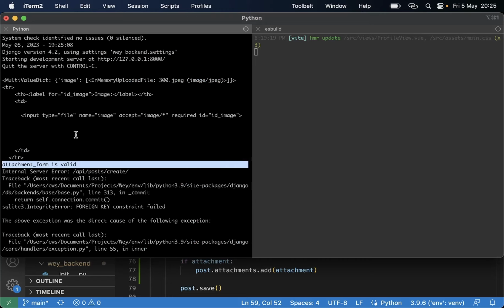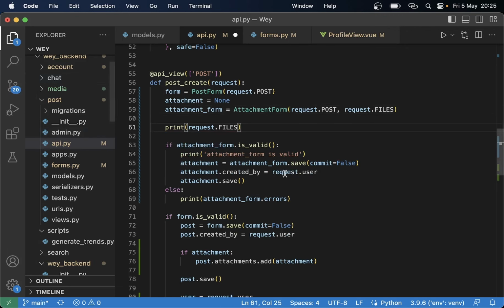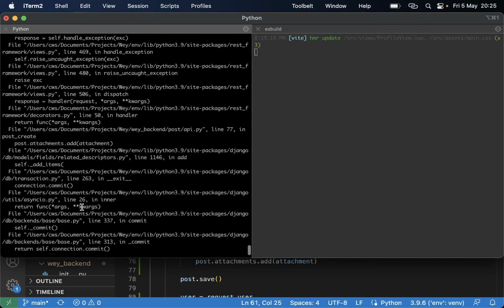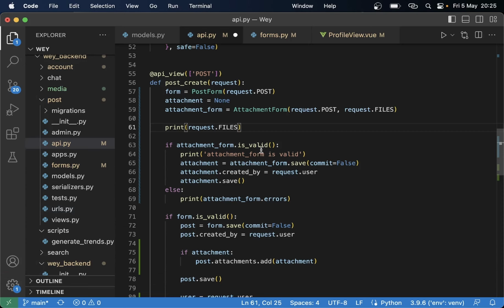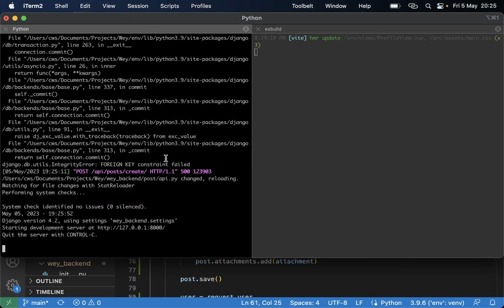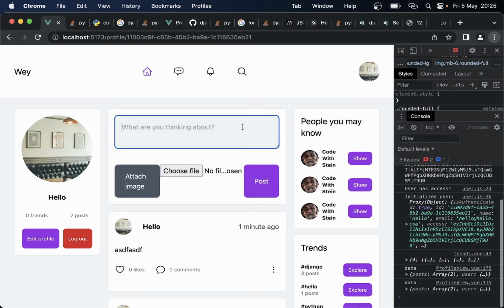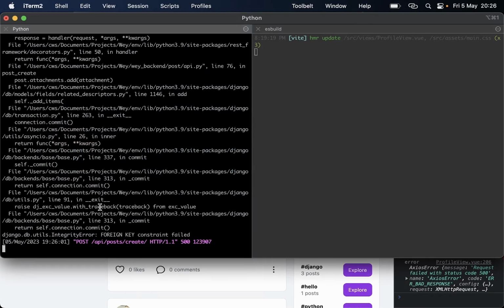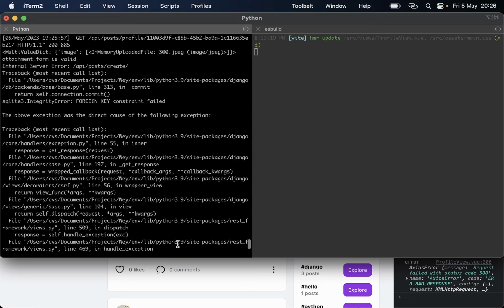Here you can see that attachment form is valid. Attachment form is valid, but it's also printing. Okay, remove this. Was it valid up here as well? No, here it was wrong. Okay, let me just save now, stop, start again, just so everything is clear. Refresh, try one more time, select an image, post. Okay, so the foreign key constraint failed. That's okay, I will fix that.